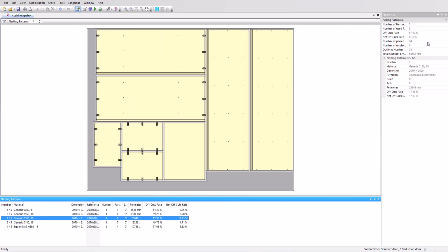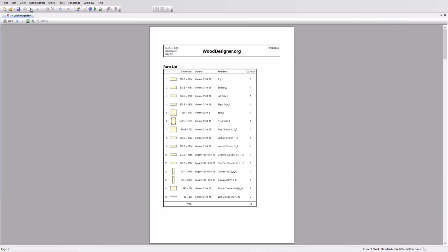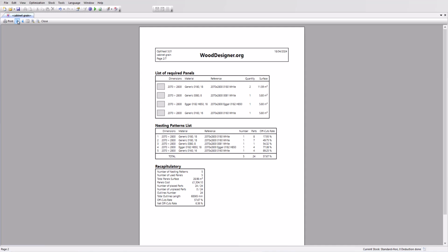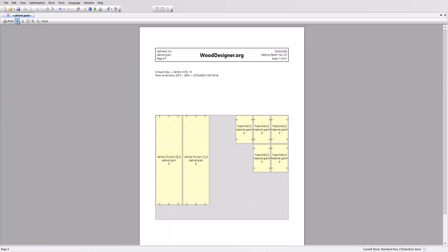In the properties menu on the right, we can see more details of the optimization, including the amount of offcut and how many parts have been placed. Let's take a look at the Egger nesting pattern now. Here we can see all the door and drawer facades from our PolyBoard project placed adjacent to each other, so the grain will match across them. The optimization results are also available for printing. Clicking on the print preview icon, as well as a list of the parts and panels used, we can see a summary of the nesting patterns that have been created. Then we move on to each individual nesting pattern.